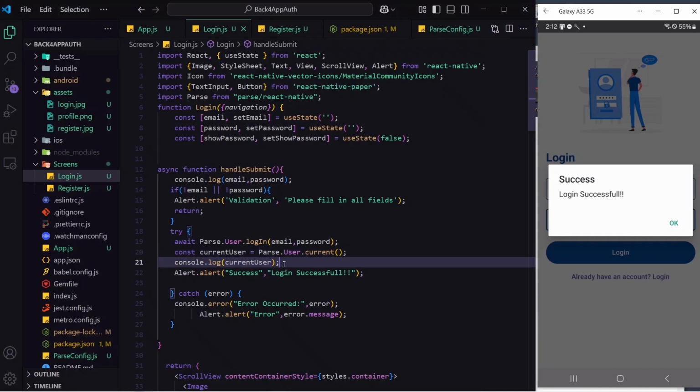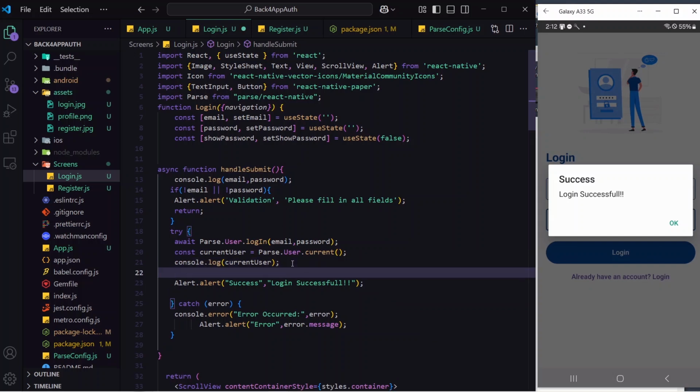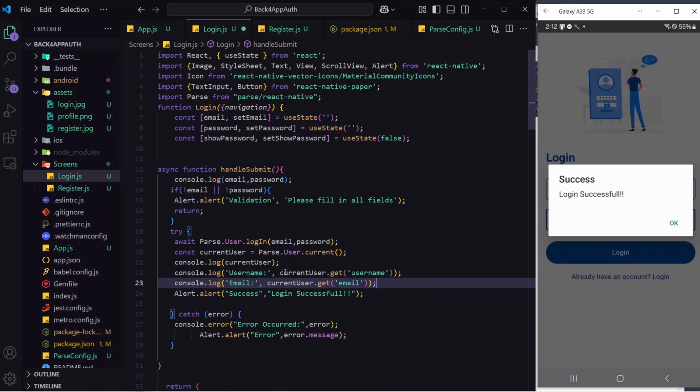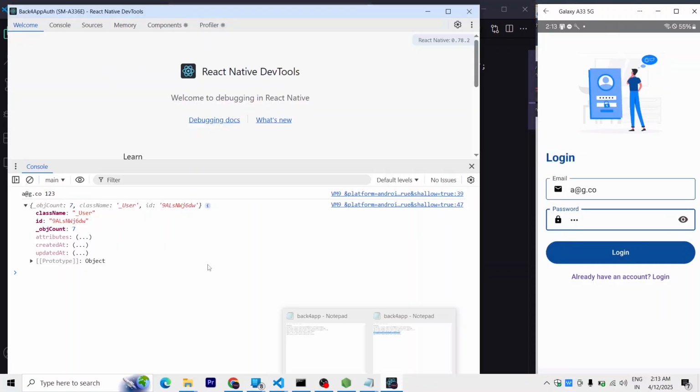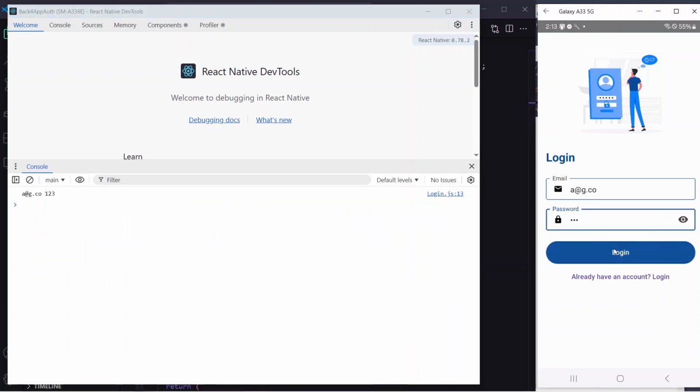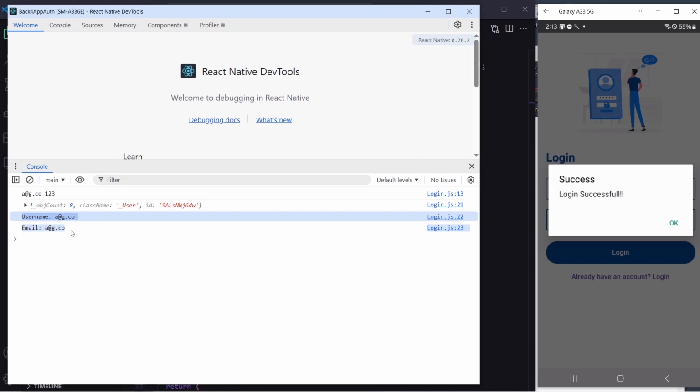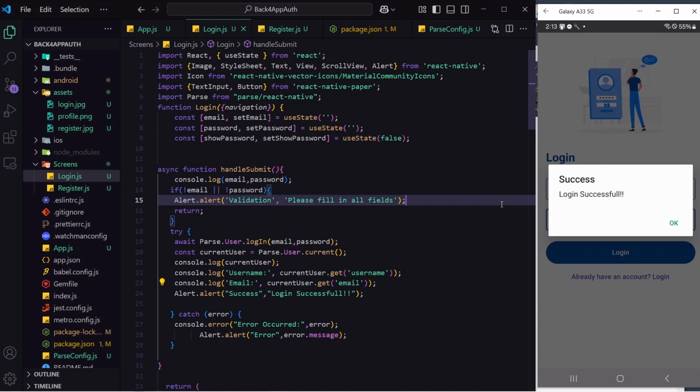How can we get it? To set the data we used dot set. To get the data, we can get it using dot get. So I will console.log currentUser.get, and this is the column name, currentUser.get email, and now I will save this. Now I will open my console, remove everything, click on login, and you can see what I'm getting, username and email. So now our login is also done. We are getting the user details. The particular user through which you have logged in will be accessible through this. All the users will not be accessible through this, only the particular user through which you logged in will be accessible using this function.